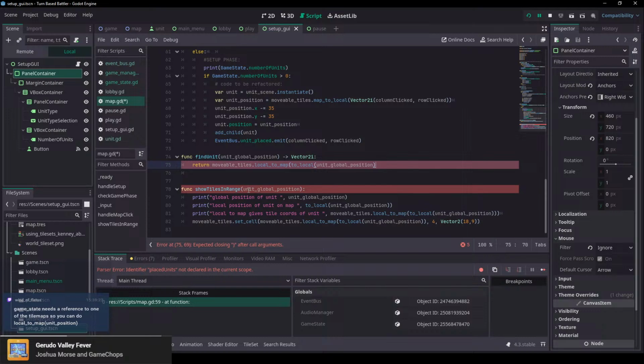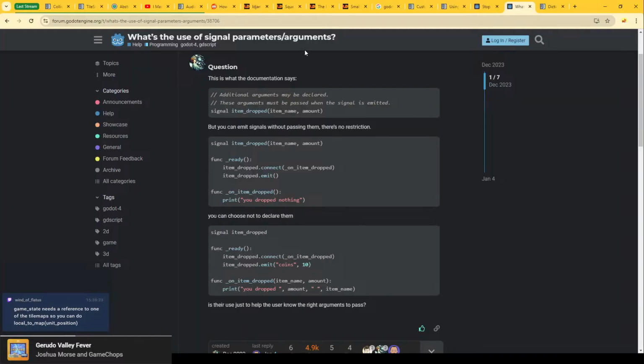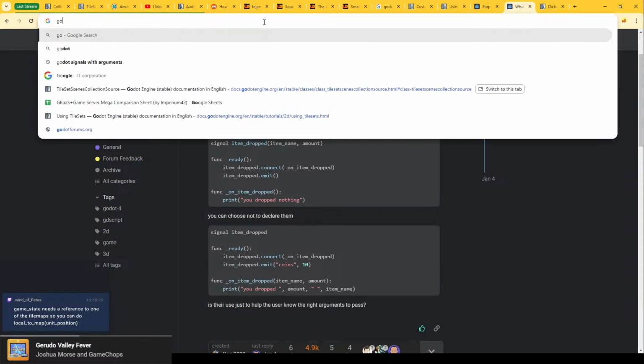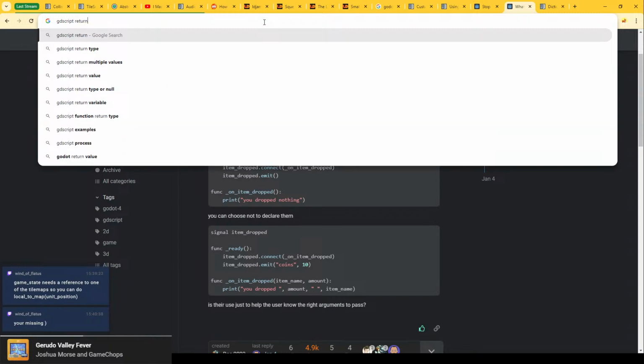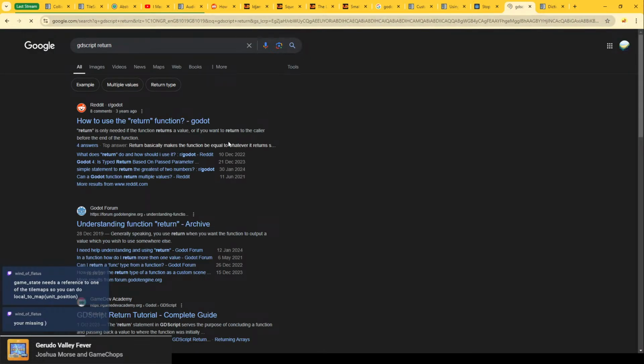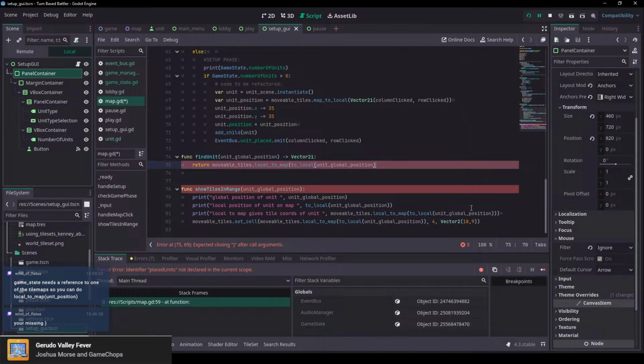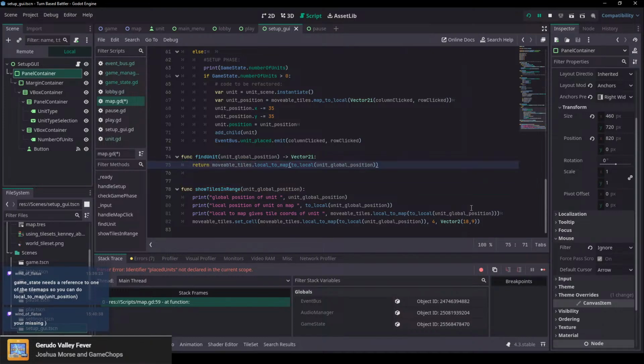Maybe that's not how you do return. Or GDScript return. I'm missing a bracket. Yes. Oh, right. Okay. Thank you.